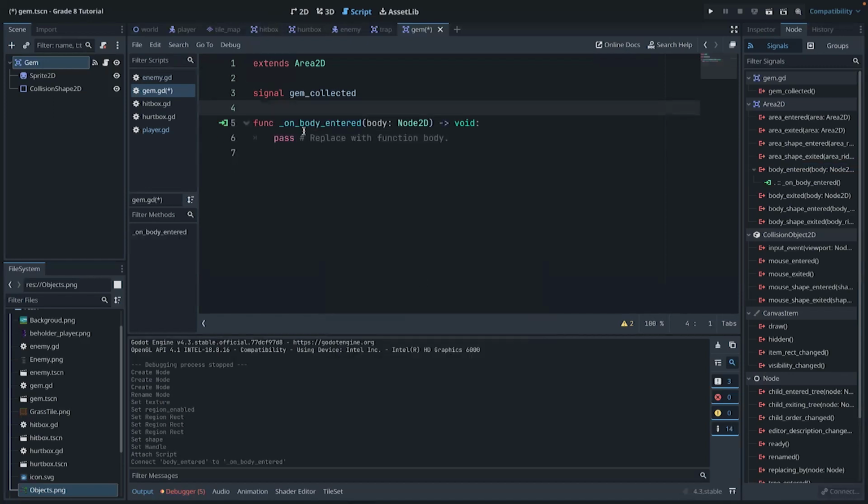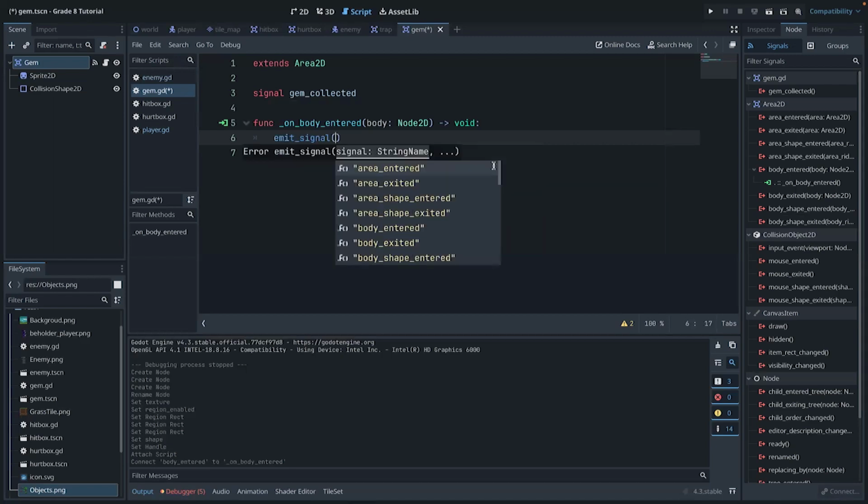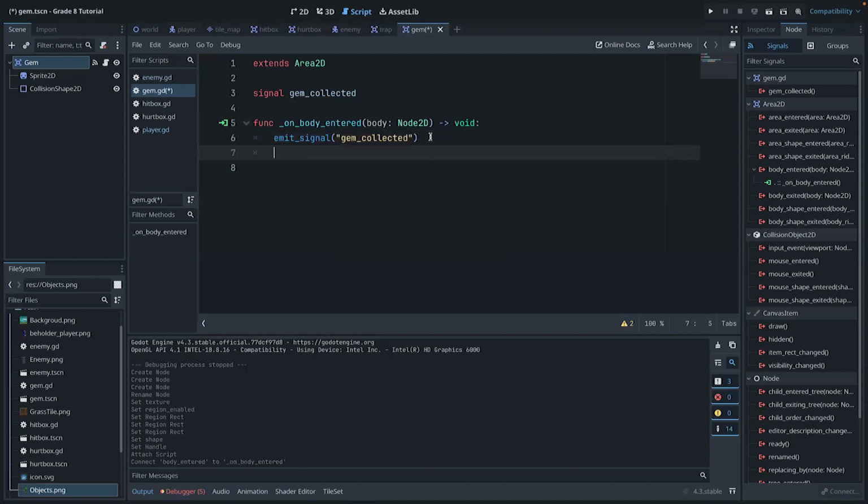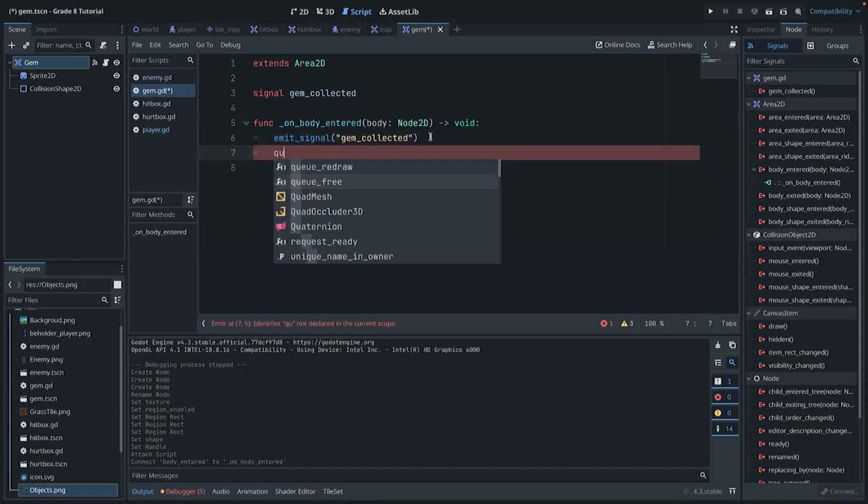Okay, so on body entered. The reason why we're using body is because our player has a body, and we want the player's body to be what collects it. Currently, as this is designed, if you put your gems too low, your enemies might be able to collect it. We could change that. But at the moment, we're just going to focus on having it emit the signal gem collected, and then it will erase the gem when it's been collected.